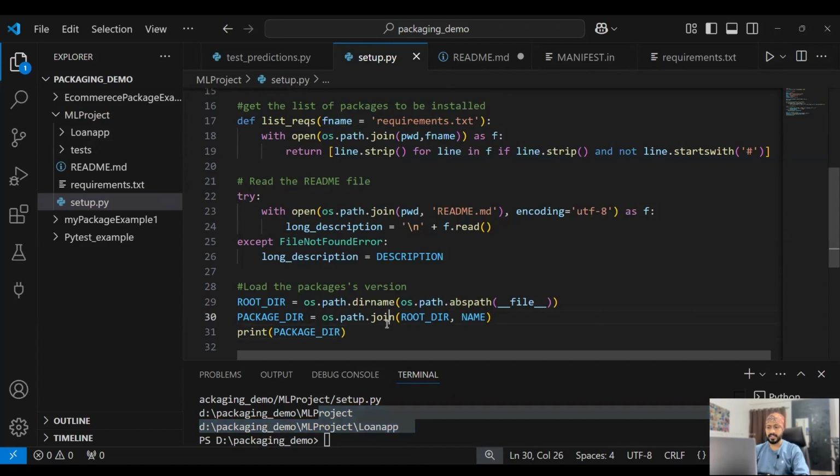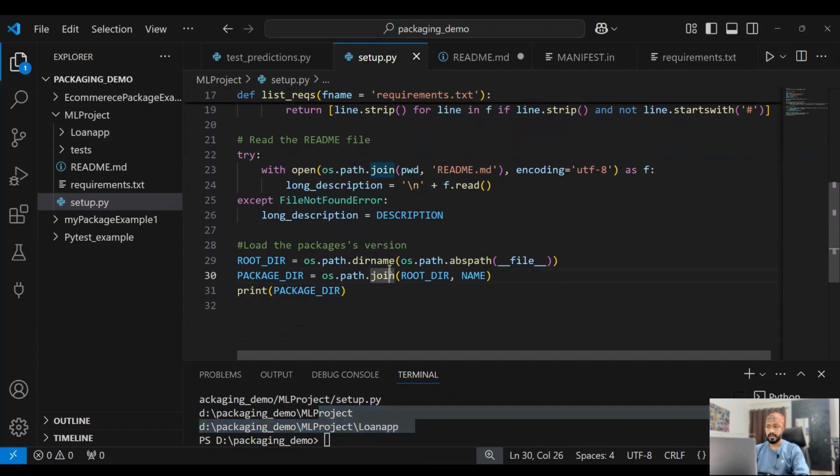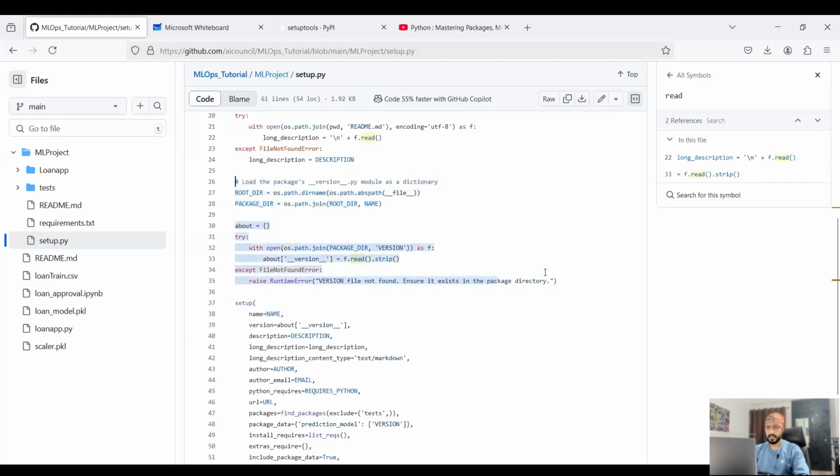So this is a package directory, that is our loan app directory. Now based on this particular logic, from this particular directory, we need version information. So here is what we did for the version. This is something we did, right? So we'll just use it.